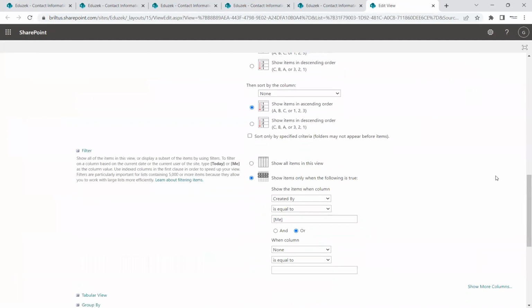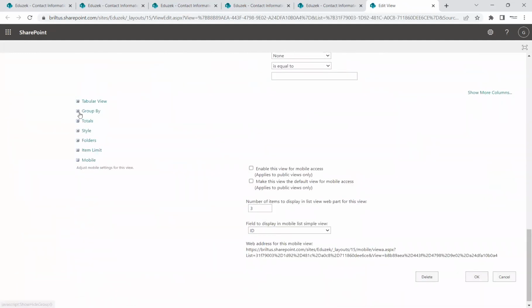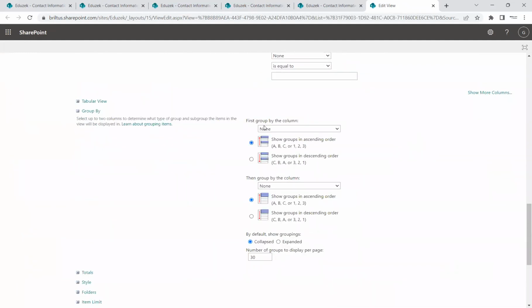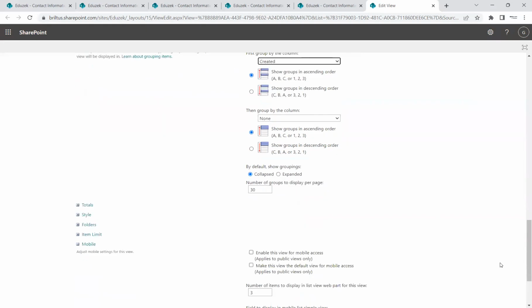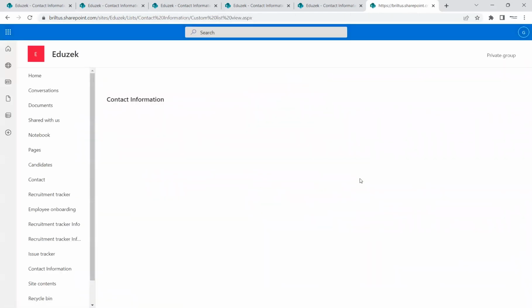Just click on Edit Current View. Just go to group by. First, group by the column. I'm giving the column name as date. So created is a date column. I'm just grouping it through date created. Okay, and just clicking on OK.